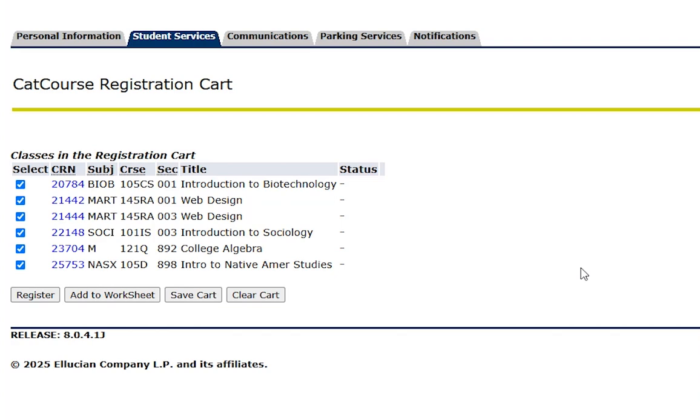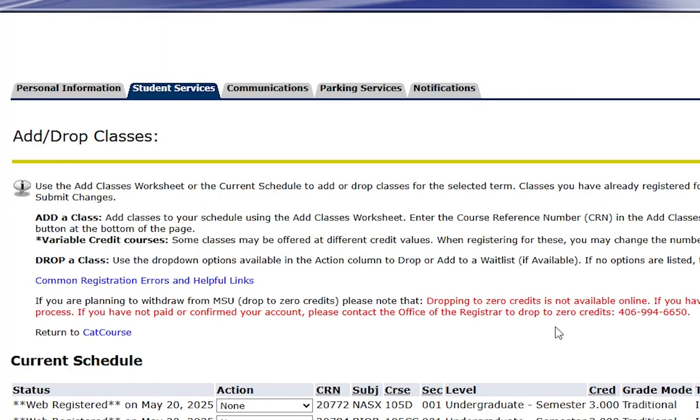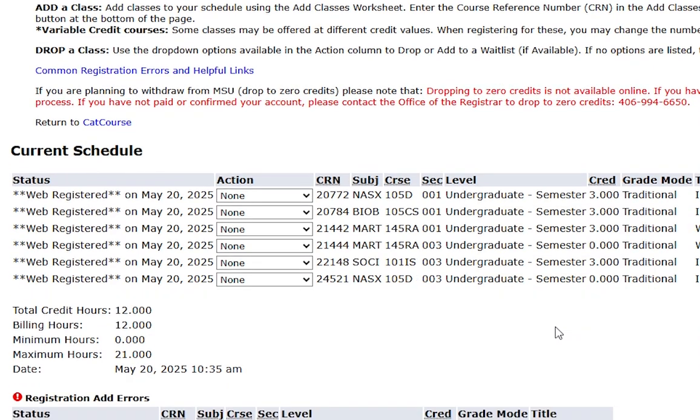Click Register to continue. The first time you attempt to register, you will be prompted to enter your registration PIN. You will get your registration PIN from your advisor during your registration meeting each semester. Enter the PIN to register for classes. Once you select Register and you have submitted your registration PIN, every class will show a confirmation of registration.